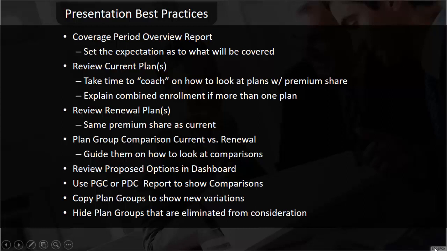All right, so these best practices will apply to groups without regard to how many proposed options they have, how many employees they have, or how many plans they have. It's not the details that matter in terms of the concepts. It's the approach of using the dashboard, supplementing that with our reports, to lead to an effective presentation. Now in the next tutorial, we're going to dive into our sample employer and apply these best practices to give you a feel for how we can apply these concepts to lead to an effective presentation.